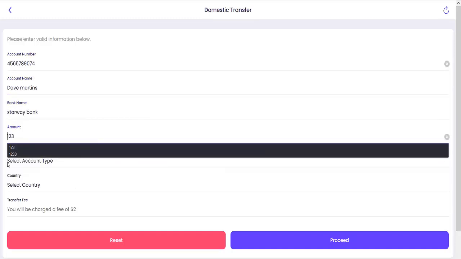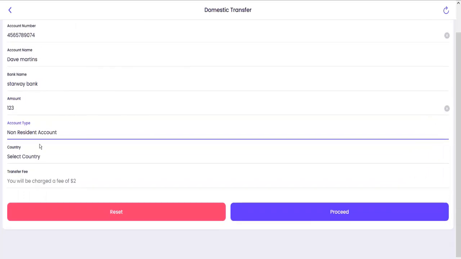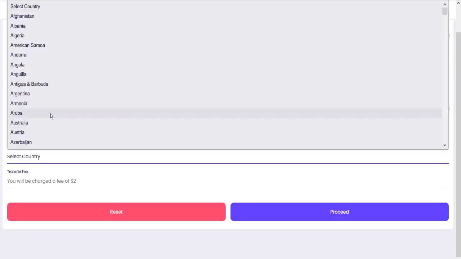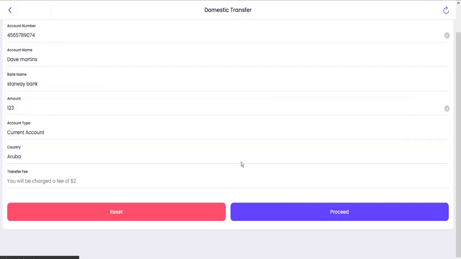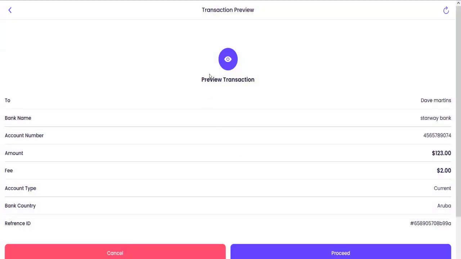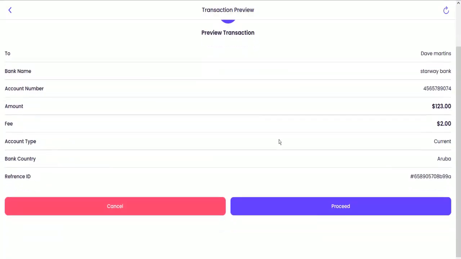So put in the amount. I'll choose the country and I will click on proceed. You can see, this is the transaction preview. I'll click on proceed.